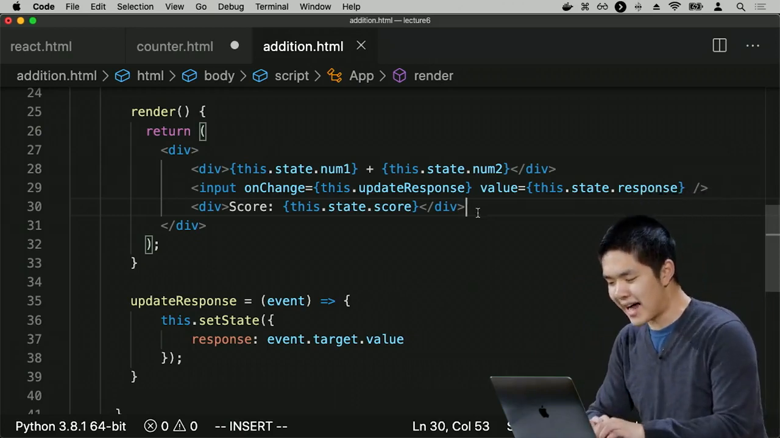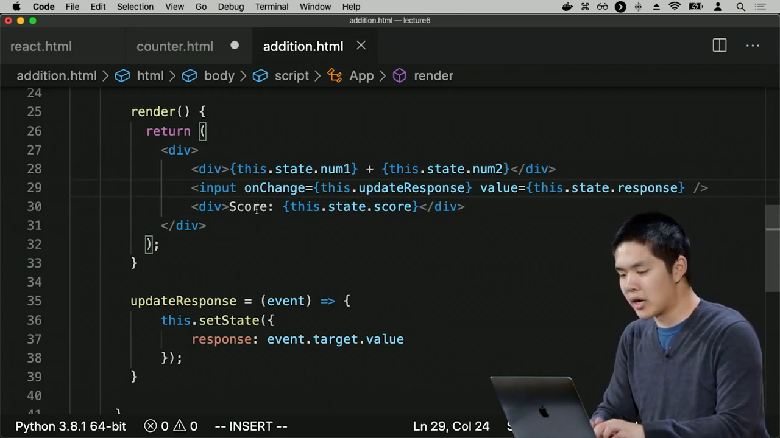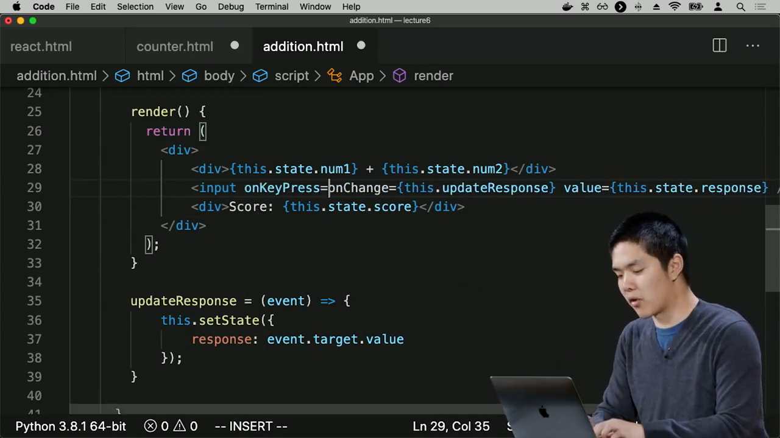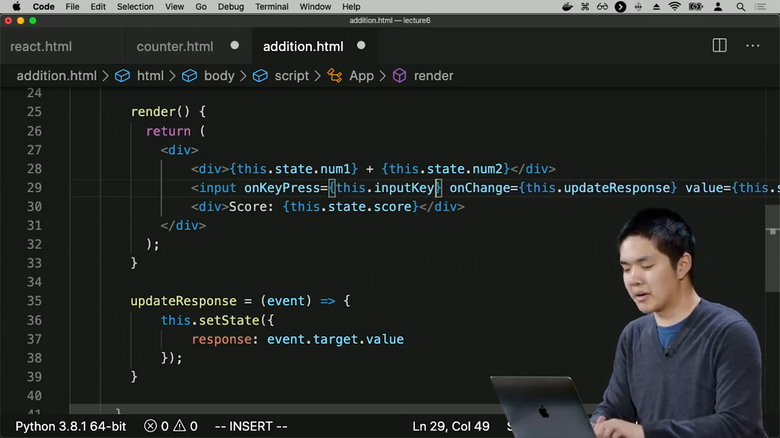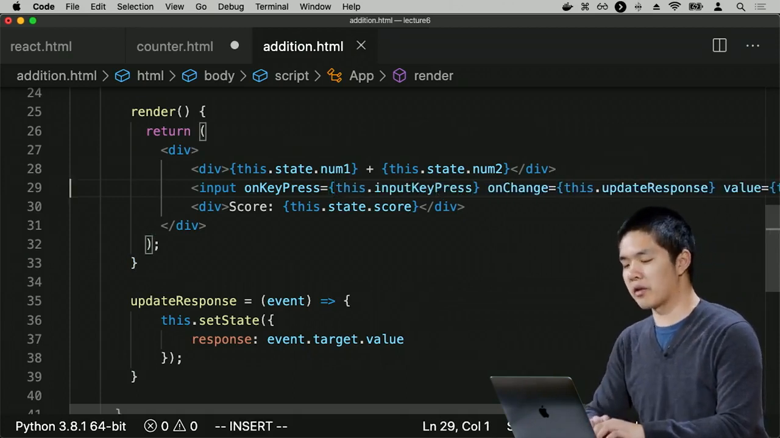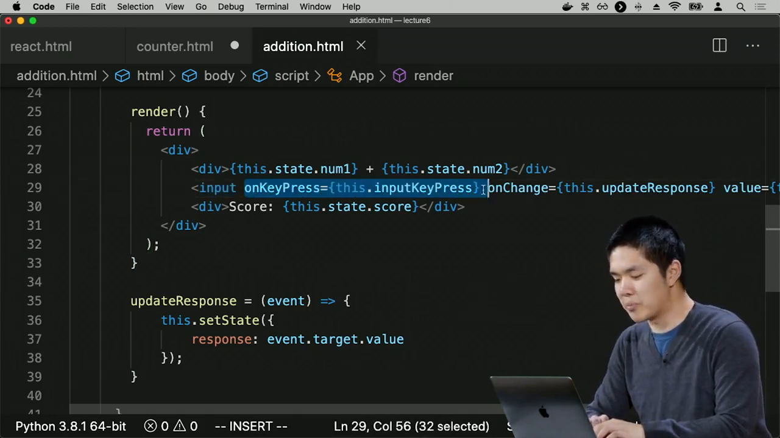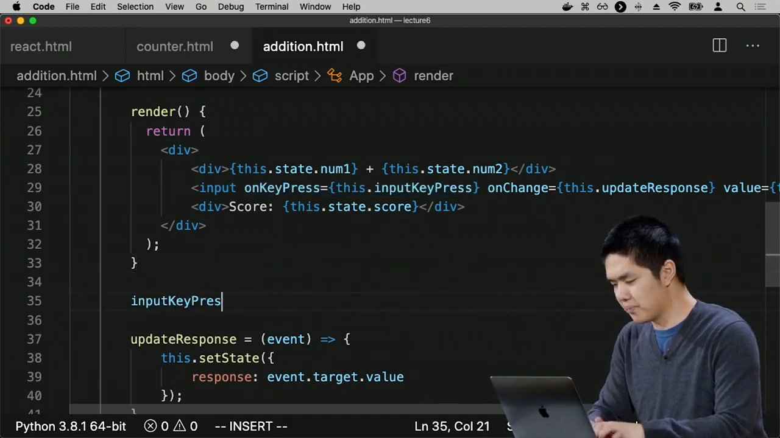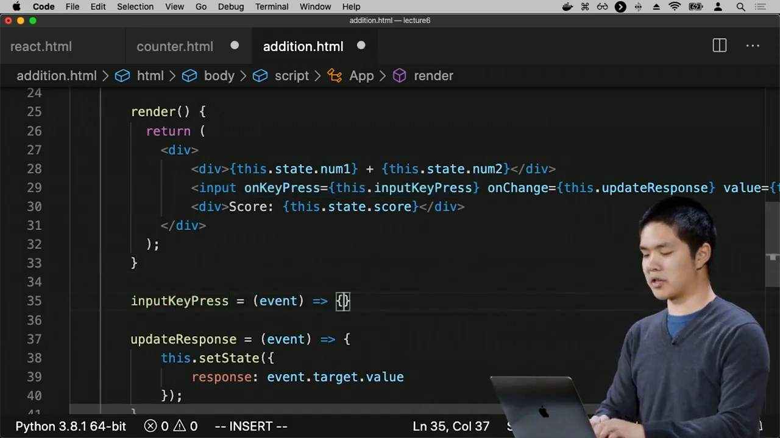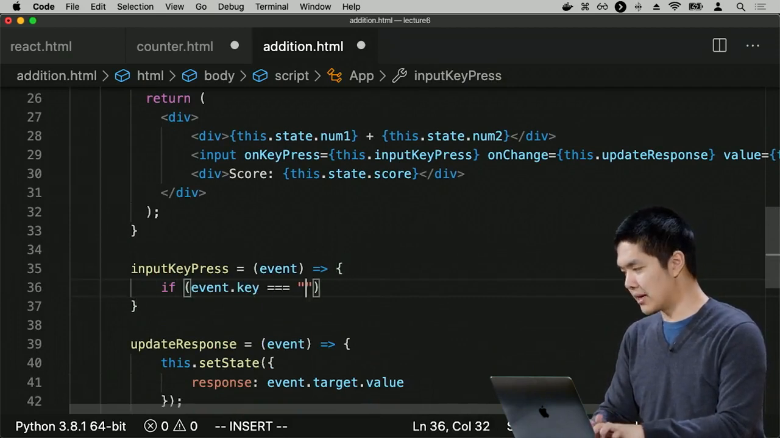So in order to detect that, we'll go ahead and add another event handler to this input field. On key press, we'll go ahead and run a function called like this.inputKeyPress. It can be called anything we want. But basically what we're saying is in the input field, when you press a key, run the inputKeyPress function. And what the inputKeyPress function is going to do is the first thing it wants to do is check, is the key that was typed in the enter key?